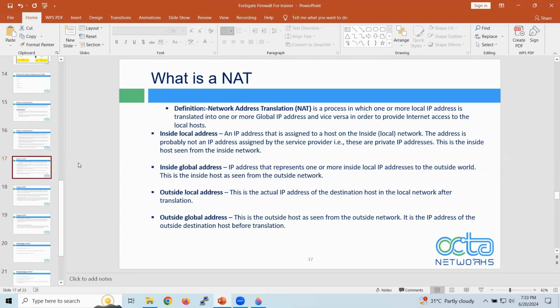So what is NAT, guys? It's basically the conversion of private IP to public IP. Right. Okay. Anyone else?